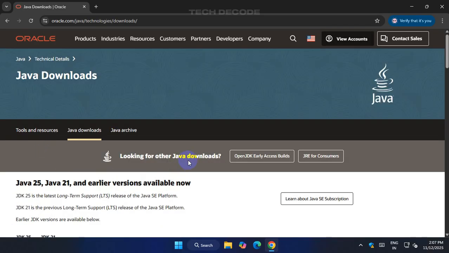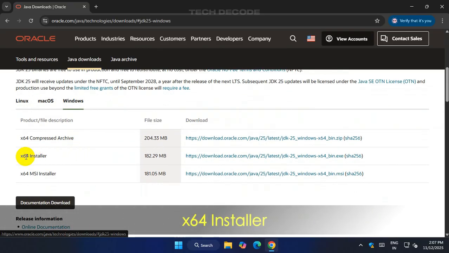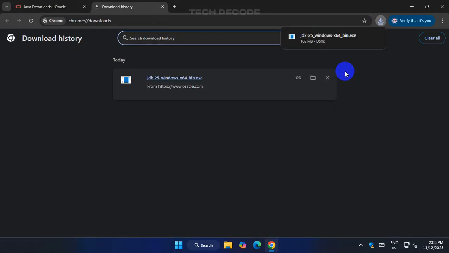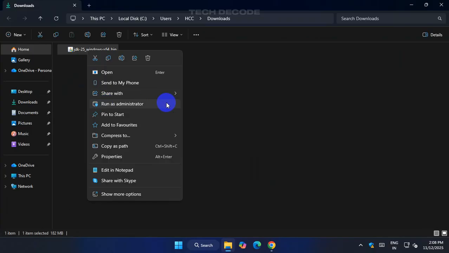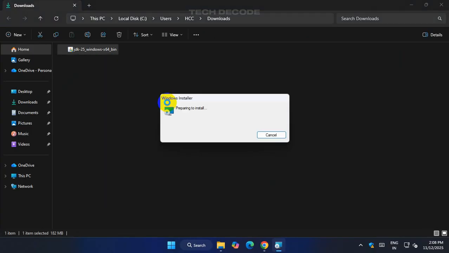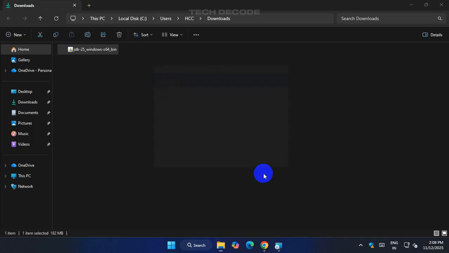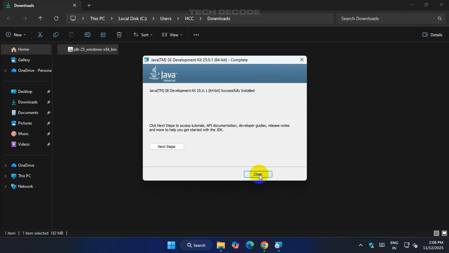Now scroll down the page and click on the Windows segment. From here, download the 64 installer file. Once downloaded, right-click over the file and run it as administrator. Click on Next. Next again to install it. That's it. Now click on Close.